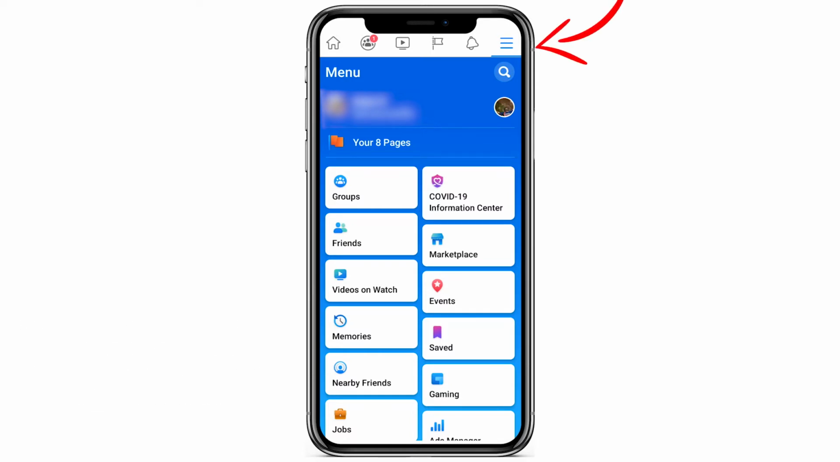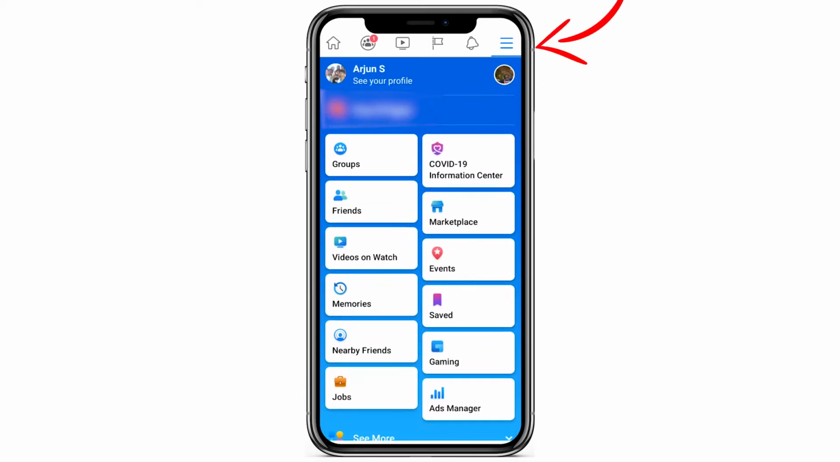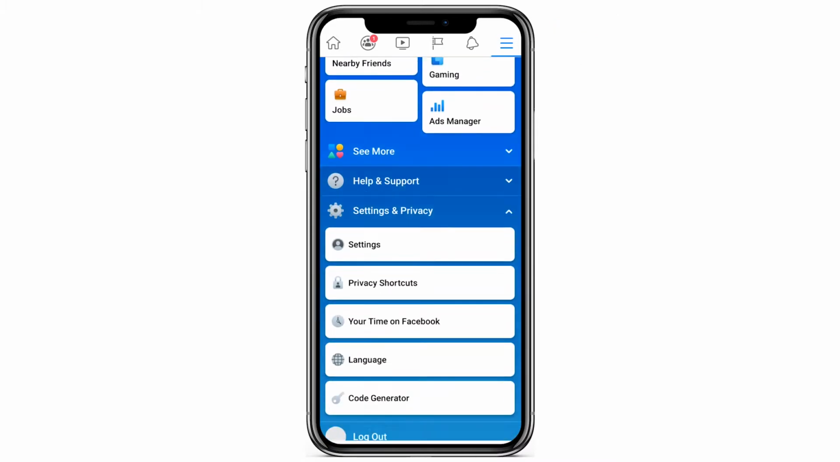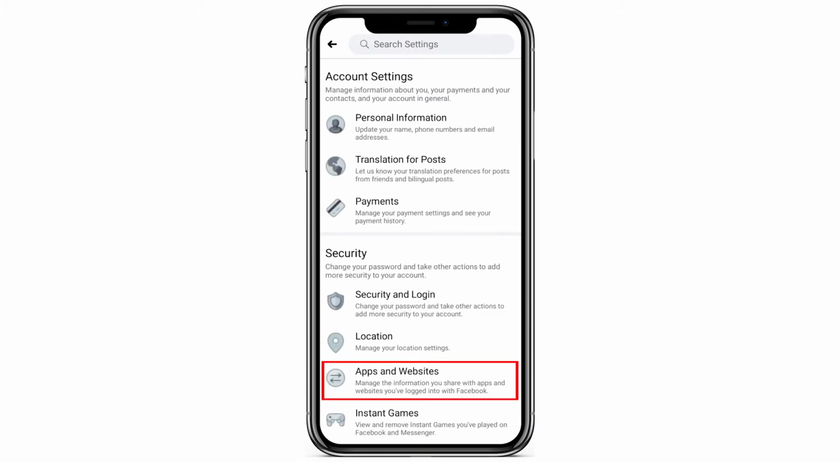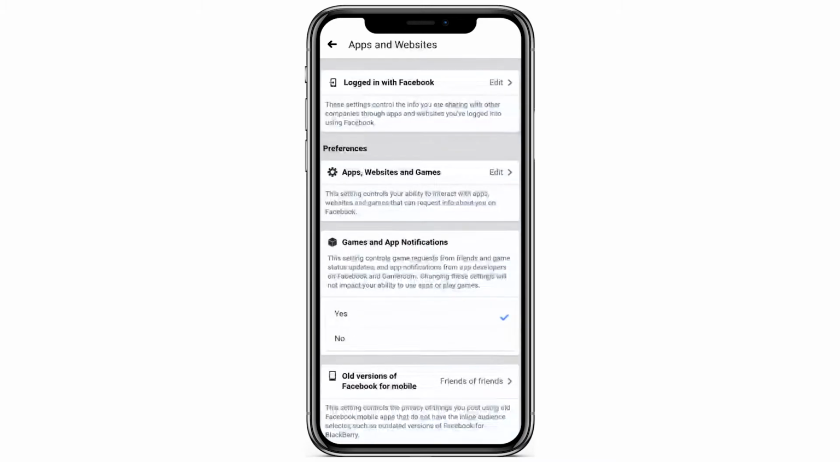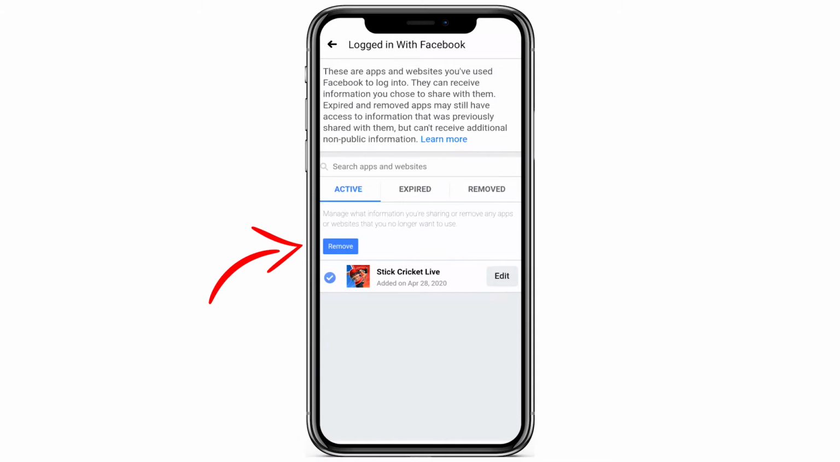In the Facebook app, press the hamburger icon on the right corner. You will be presented with the list of menus and settings. Scroll all the way down and select Settings. Under Security section, select Apps and Websites, then select Logged in with Facebook option to see the list of apps for which you have shared Facebook profile information. You can revoke access for each individual app.